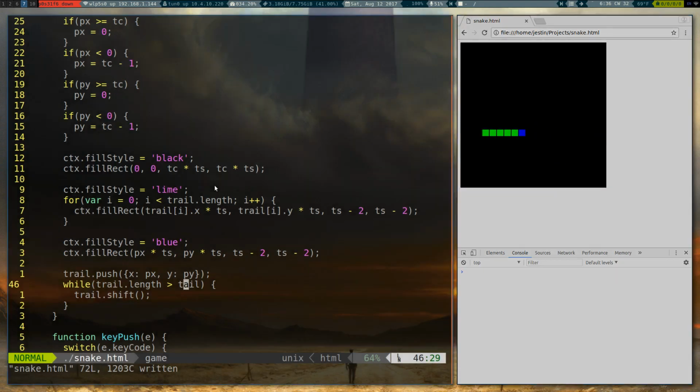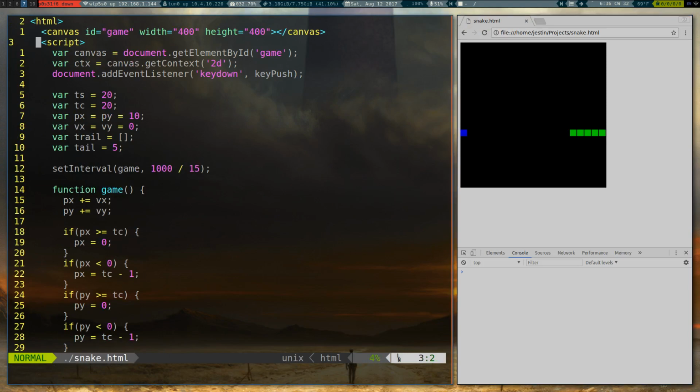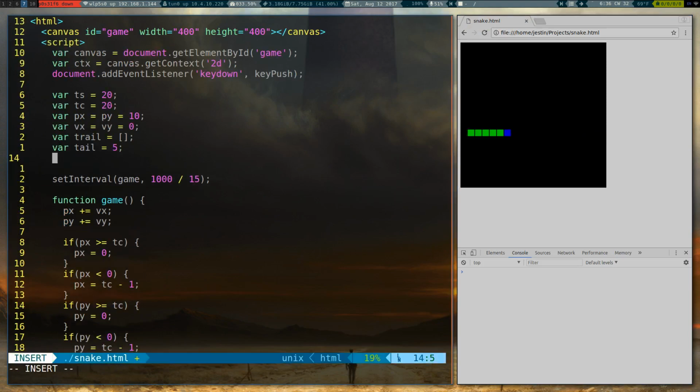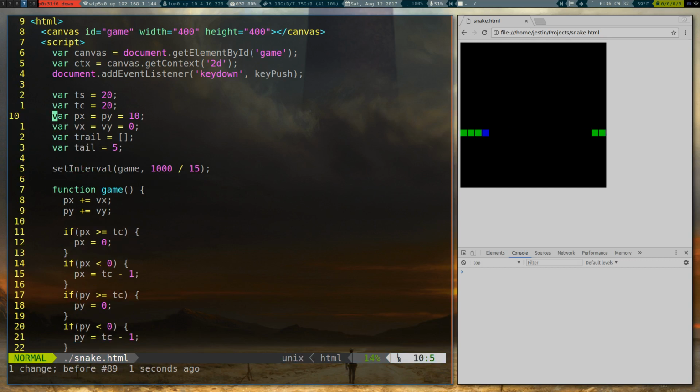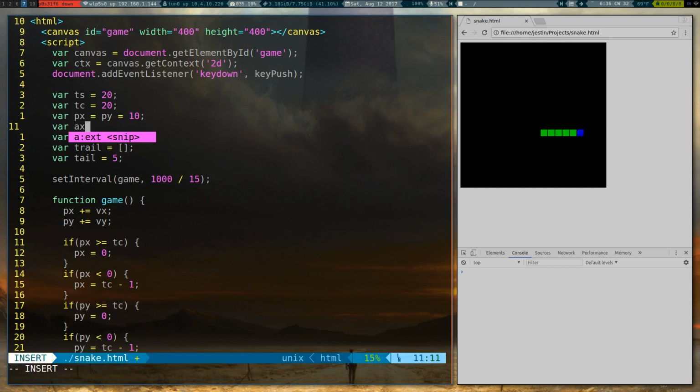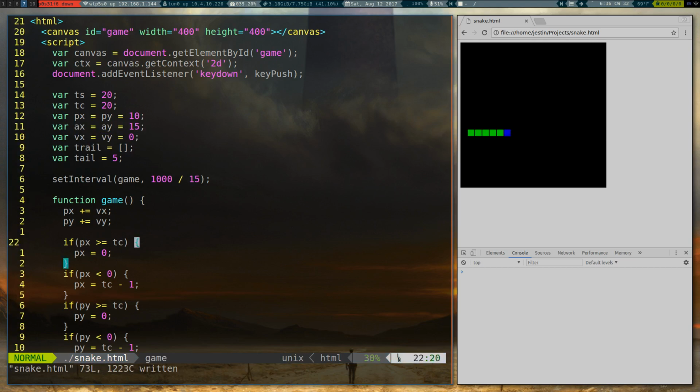So we need to go and create another variable, a couple variables actually. And why not? I'm just going to do these in one. Let's keep this somewhat organized and just do it after this one. var ax for apple X and ay for apple Y. I'm going to set them to 15. That's what we did in the video. Cool. So we're going to draw an apple.